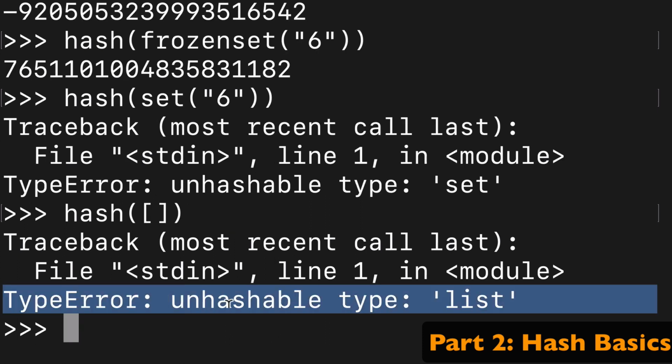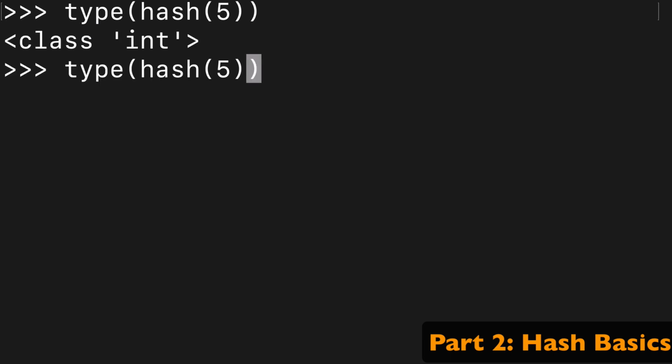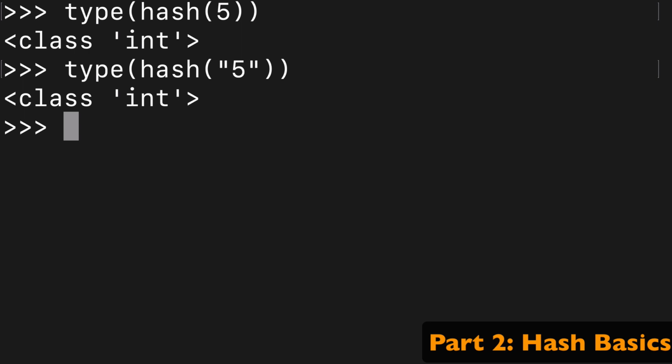type error, unhashable type. Another thing just wanted to confirm for you guys is that the type being returned is an int, regardless of what you pass to it. So even if we pass a string or whatever, the value being returned is an int.